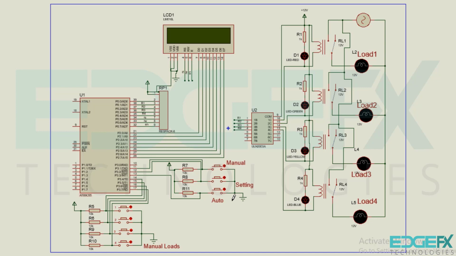Now we will see the third, setting mode. Again I will simulate in setting mode. We can set the time for each load by incrementing and decrementing. So this is the increment button, this is the decrement button. So I will decrement the time, keep this very less time.